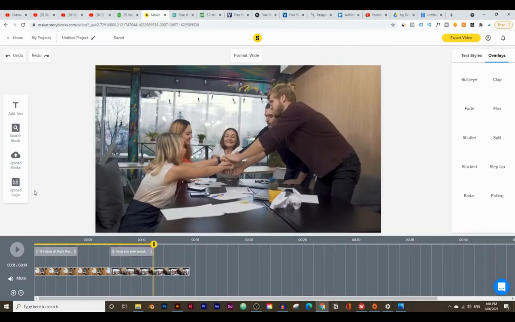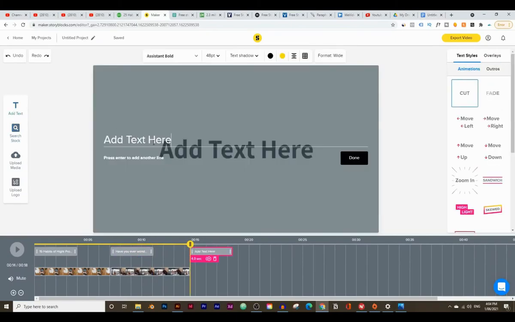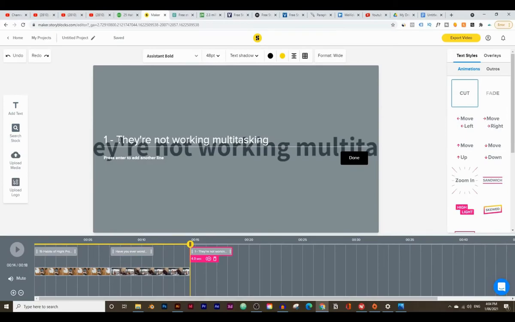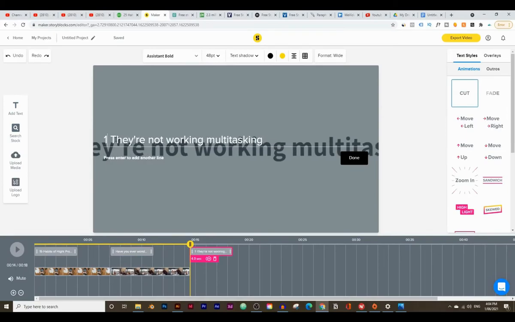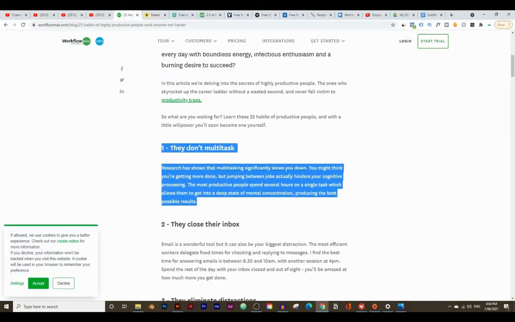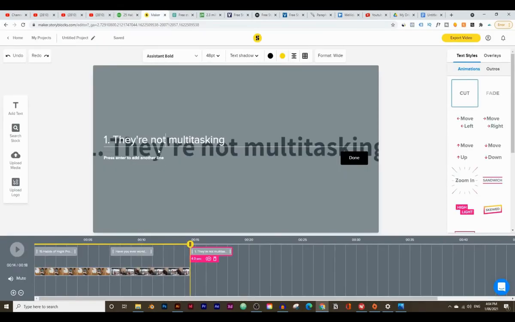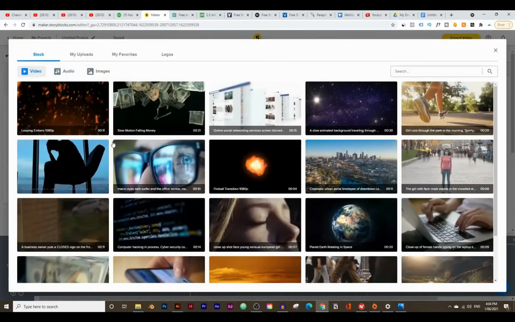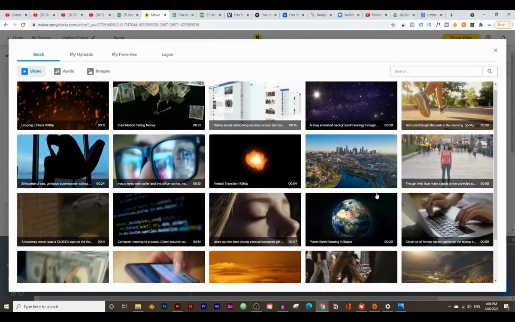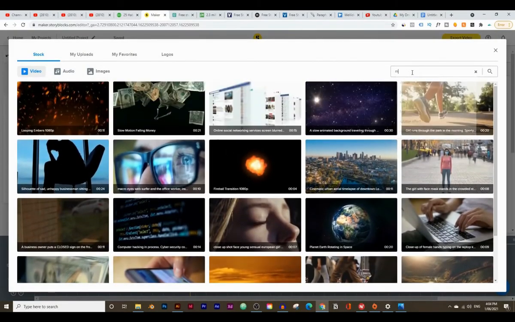I'll just add in another text right here. I will say number 1. They are not multitasking. Oh, yeah, I'll just say they are not multitasking. I don't want it to be exactly what it is here. It says they don't multitask, and I just said they are not multitasking, so I did rewrite the words there. Then I'll just click on search stock footage here, and I'll type in something like multitasking.